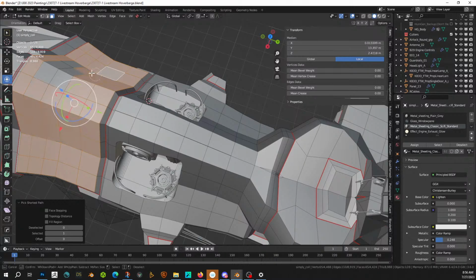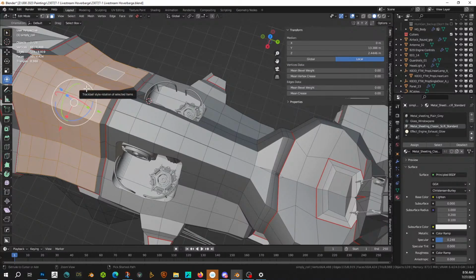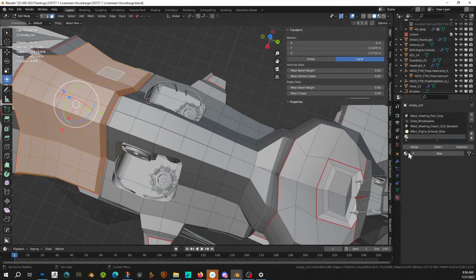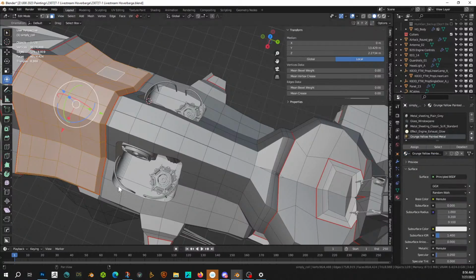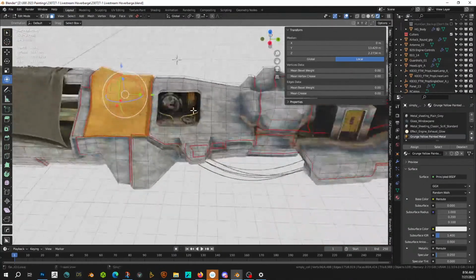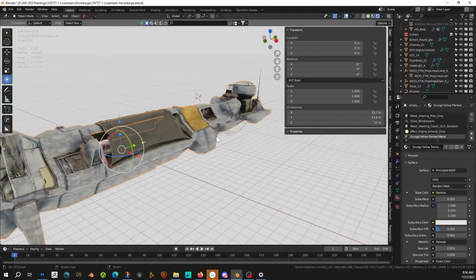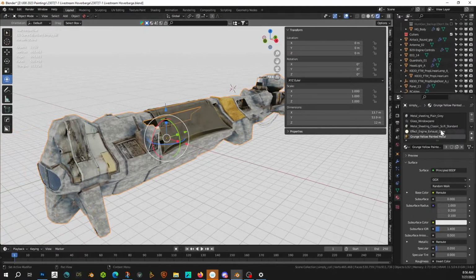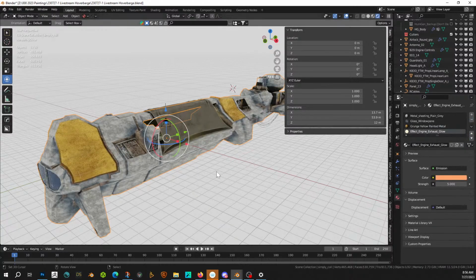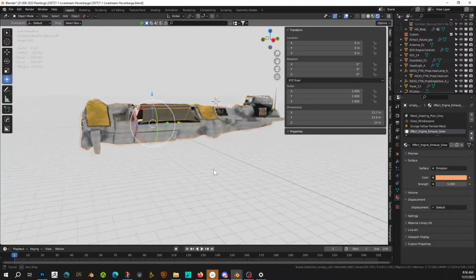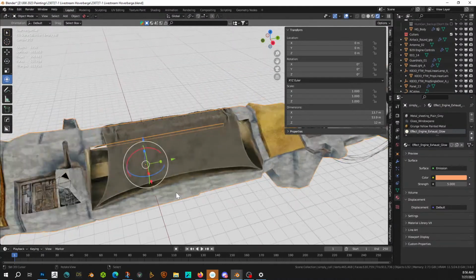I want to just see what happens if instead of it being plates like that, we just give it plus assign grunge yellow. That's better. Yeah, I actually really like that better. I might do it here too. Just get rid of this entirely. Have it be like that. Yeah, I do like that better.